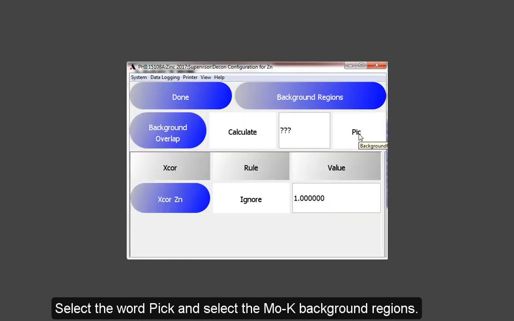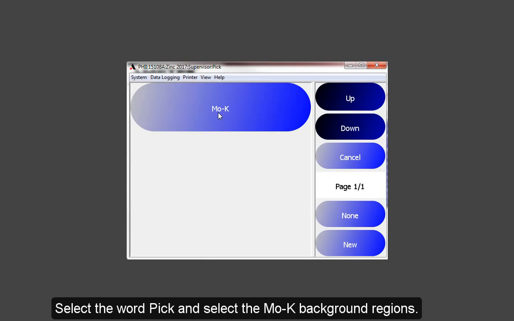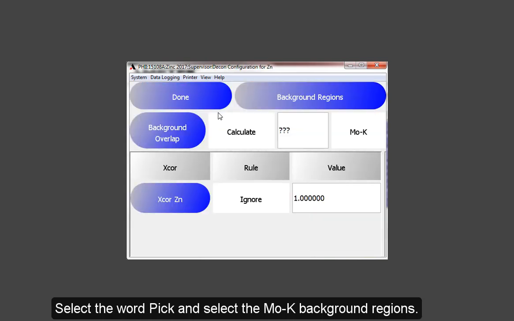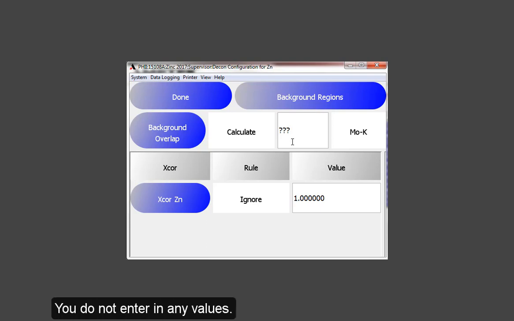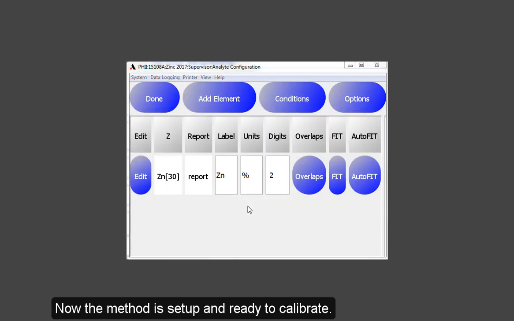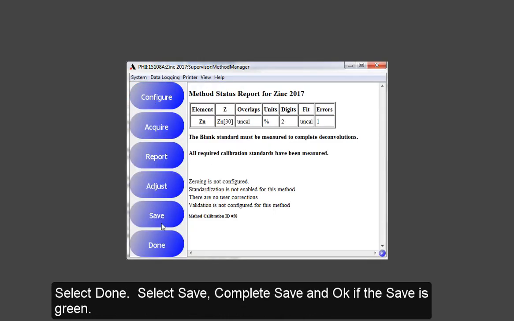We'll select the word pick and pick the background region we just created. The question marks will be calculated later by the software once we run the overlap blank. You do not put any values here at all. Select done. Now the method setup is complete. Select done. Save if the save button is green.